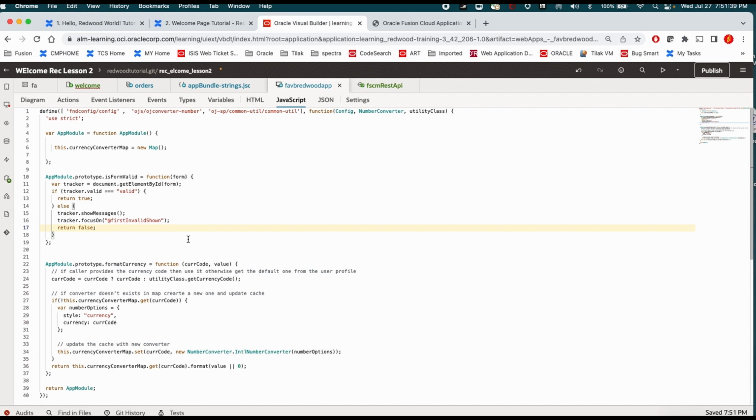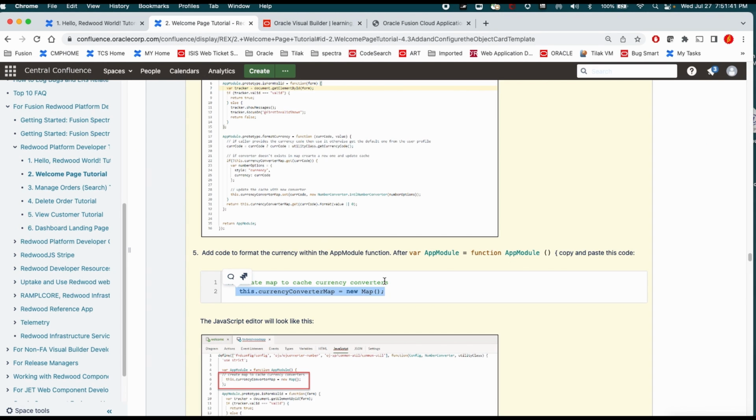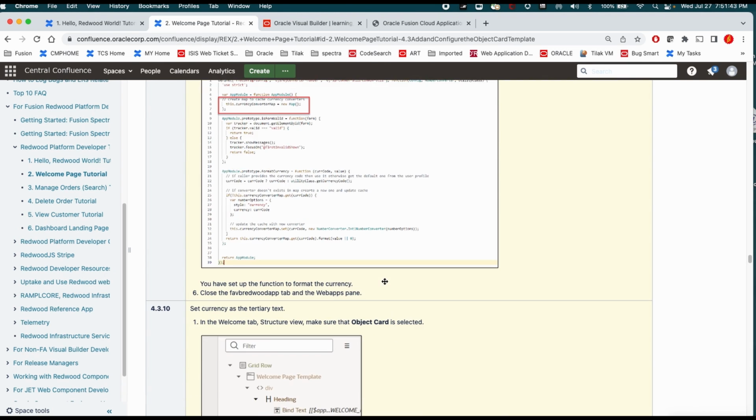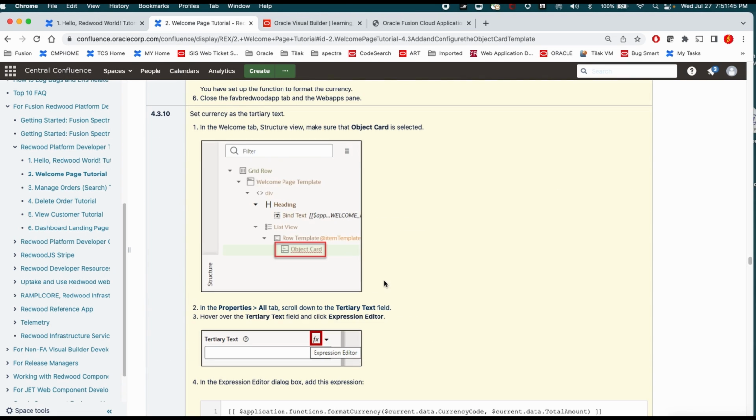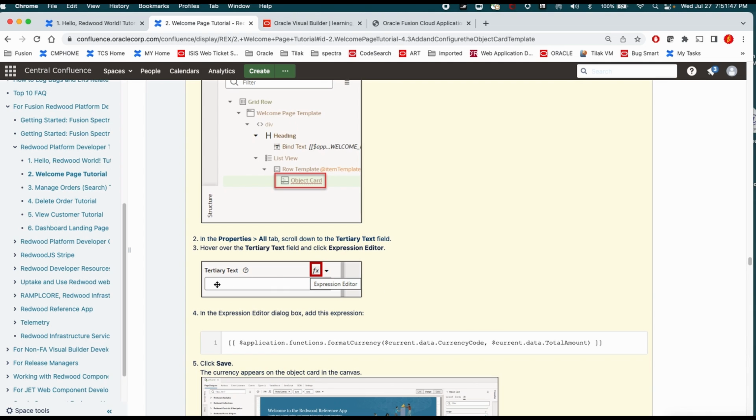Now this should work fine. Anything else we have to do? No, we don't have to do anything. Now we go to that particular property called territory text. We call the function with format currency in this one.